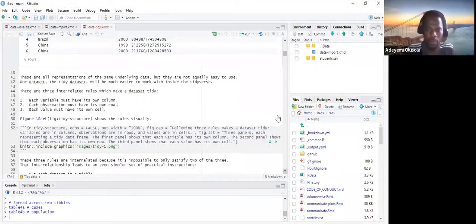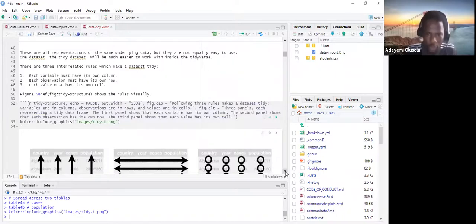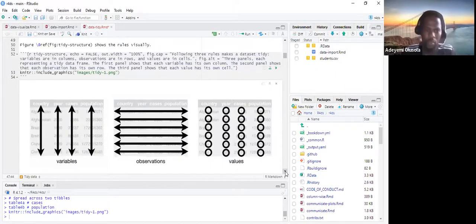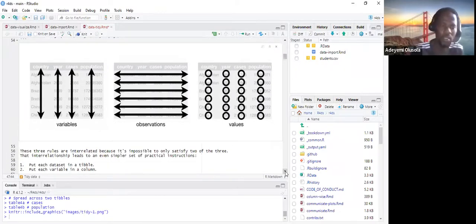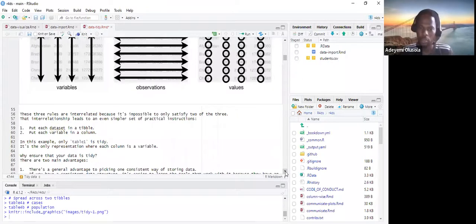This is what those rules are saying: variables must have their own column, observations must have their own row, and values must have their own cell. If a data set obeys these three rules, then you can say the data is tidy; otherwise it's messy or untidy. These three rules are interrelated because it's impossible to satisfy only two of the three. We can't have two out of three. It has to be a 100% relationship.